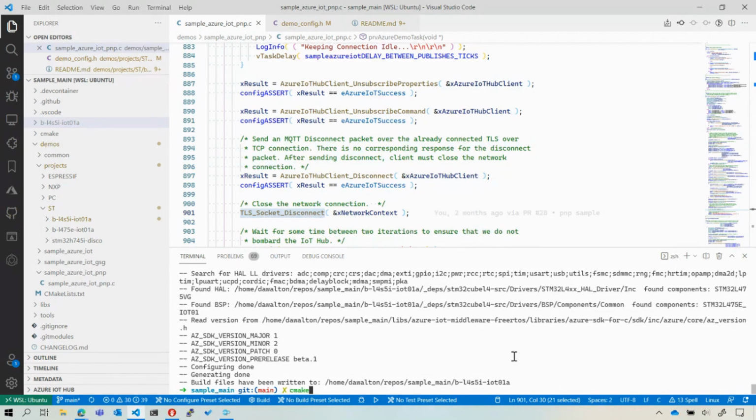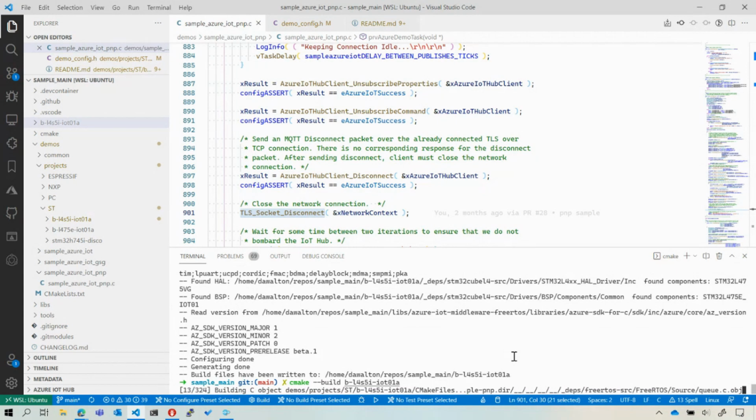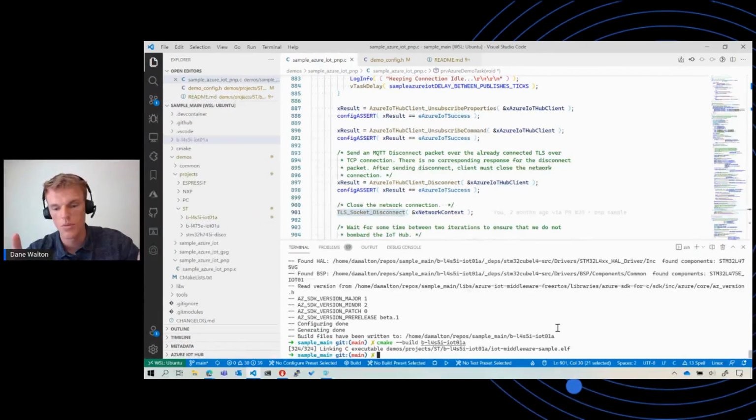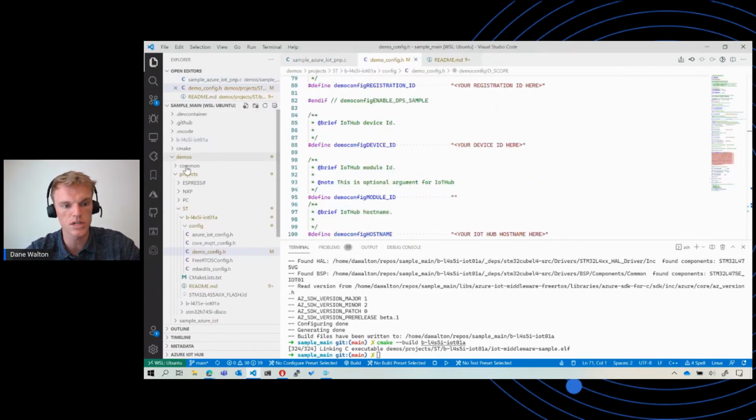So from there, all you have to do is run cmake --build, and then you give your build project, which in this case is the L4 S5i. So you then hit enter, and it'll use Ninja to build your whole project. And we will wait for that to build just so you can see that finishing off. And once this is done, it then is linking the executable. And from here, you can then drag and drop your demo onto your board. But first, we actually have to do the demo configuration. So here you can see under demos, projects, ST, L4, S5i config, we have this demo config.